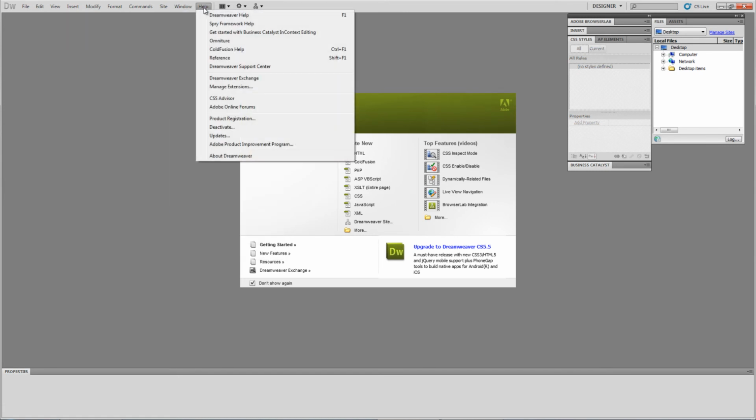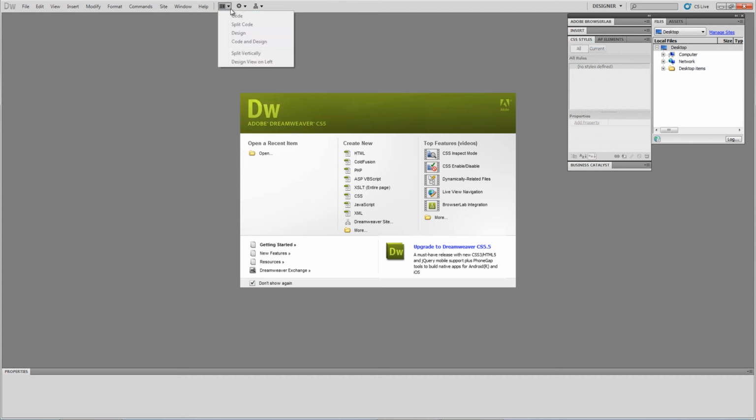I'll go now to the Help menu. You can view information about Dreamweaver. You can get some Dreamweaver help and other things like this. From here you can choose some view options to view only the code, only the design, or the code and design at the same time. These options are also disabled because you didn't open any document.